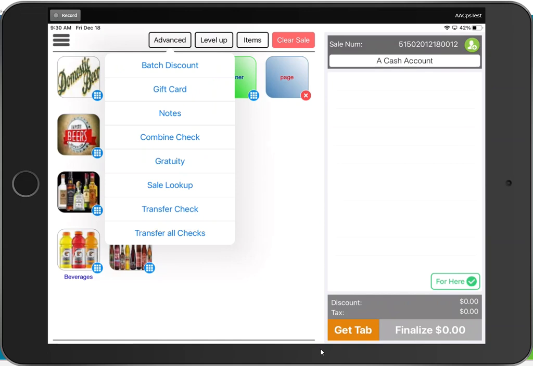So this has been the advanced screen. Today we talked about batch discount, gift cards, notes, split check, combined check, gratuity, sale lookup, transfer check, and then transfer all checks.